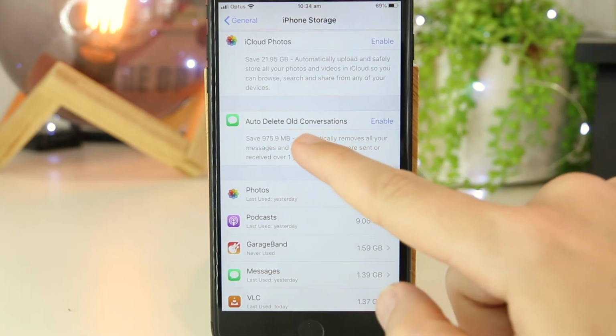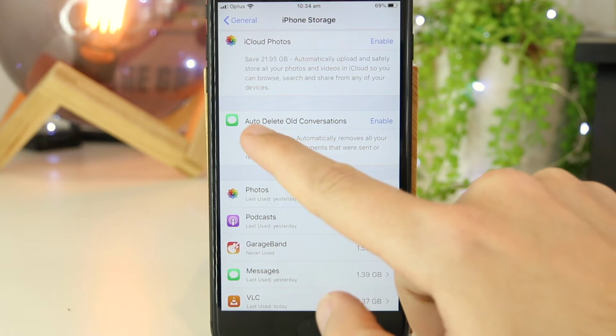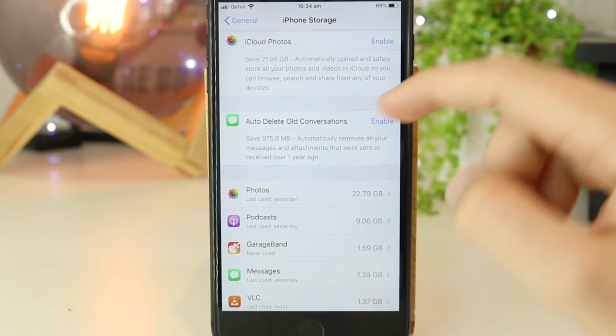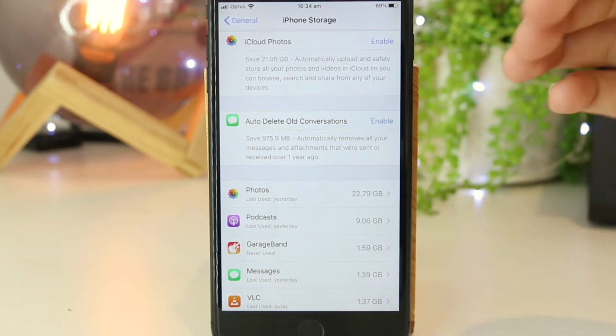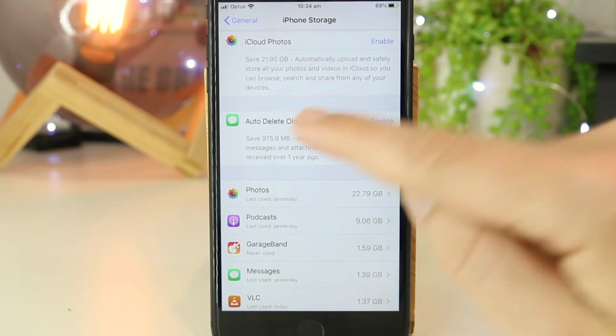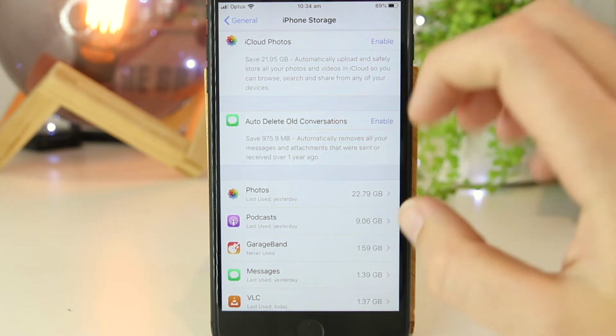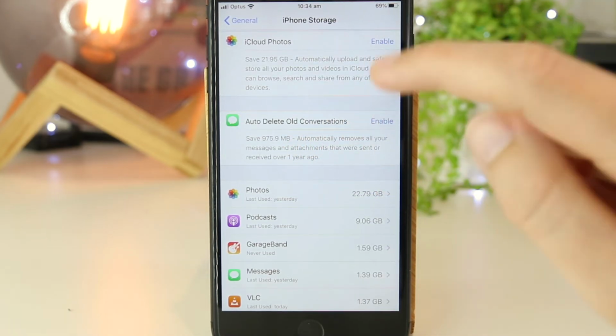And right here we also have another recommendation, which is to auto delete old conversations on the text message app. As you can see, this will delete texts that are over 1 year old. So this is another really quick and easy way to get more storage on your iPhone device.